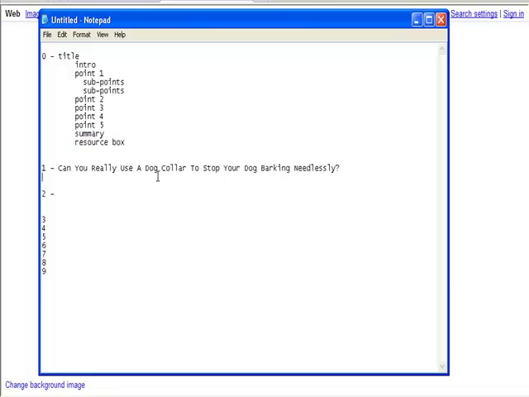So for something like this subject here, this is our article: how can you really use a dog collar to stop your dog barking needlessly? I'd obviously have the introduction. For me, I'm going to put in what dog collars are and why they are used. So that's what I'm going to cover in the introduction. My first point, I want to talk about different types of dog collars. I'm going to talk about those first of all, what the different types are and so on. So that'll be a paragraph or 2.